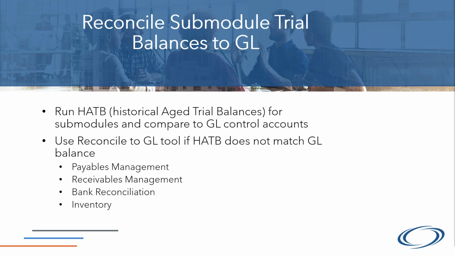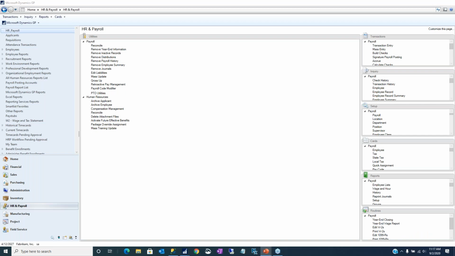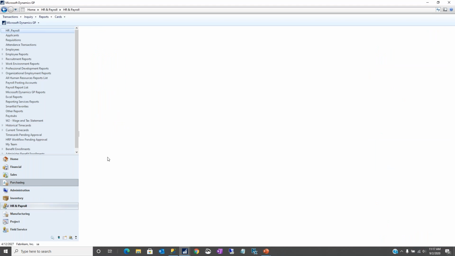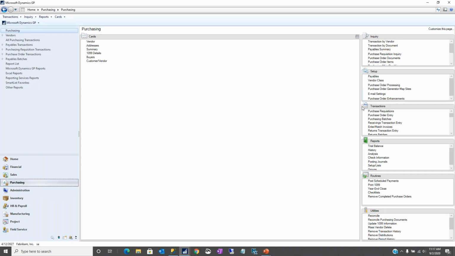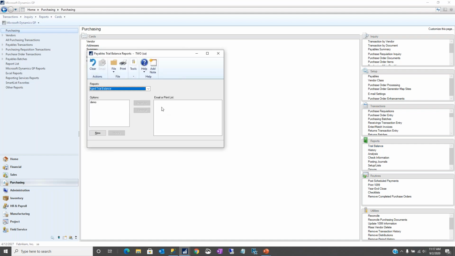If they don't match, then you're going to use this Reconcile to GL tool. We have it for payables management, receivables management, bank rec, and inventory. So GP, please. And I'll show you what this looks like. First of all, I'm going to go into purchasing and just show you how to run a historical trial balance. I know most of you probably know how to do this, but some of my clients haven't been able to do it correctly, so I'm just going to show you quickly.